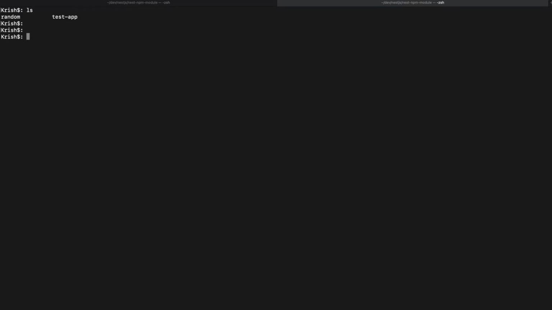So what I'm going to do is create two modules in the random Nest project, and then expose those as an npm package on GitHub, and then use that created npm package within the test app Nest project. These two are Nest projects, right? First things first, I'm going to open these two in separate code IDEs. Let's first go into random and open this in code.